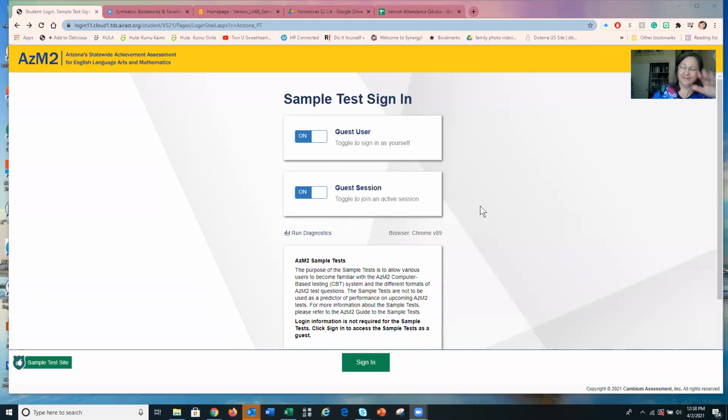Fifth time's a charm. This help guide is making me nuts. Hopefully the sound is coming through okay.